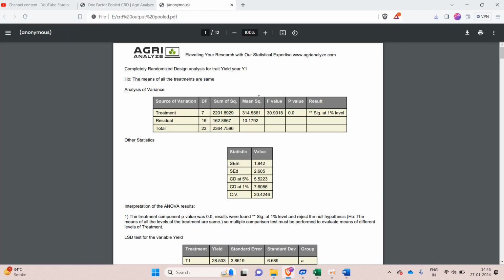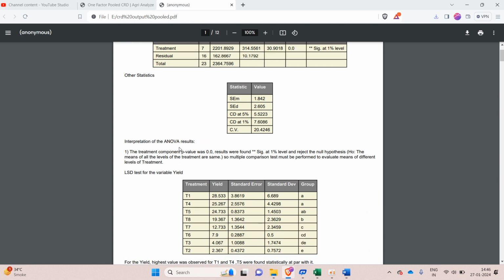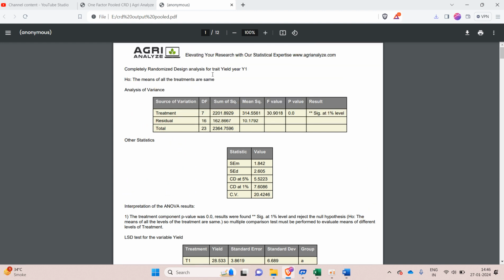Let's open this file. Now there were 8 treatments and 3 years and 2 traits, that is yield and plant height. So now the analysis, this is the analysis for trait yield and year 1. What it will do, it will first do year wise simple CRD analysis. So like this is for year 1 CRD. Okay, so this gives me the CRD analysis for trait yield and year 1.